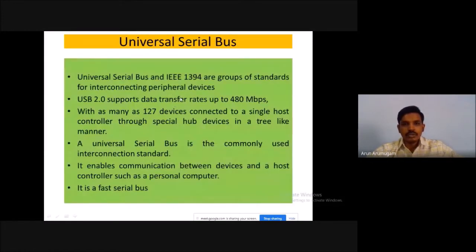Then we will move to the universal serial bus. The universal serial bus is an IEEE standard for interconnecting peripheral devices. USB is often used in day-to-day life in terms of pen drives, and the mouse and keyboard are also connected with the system using USB. USB 2.0 supports data transfer rates up to 480 Mbps, with as many as 127 devices connected to a single host controller through a hierarchy of devices in a tree-like manner.